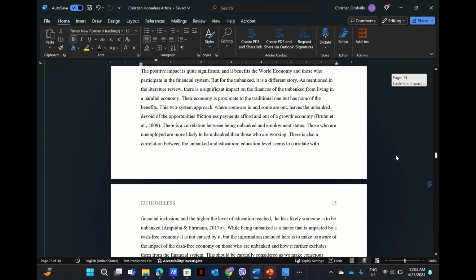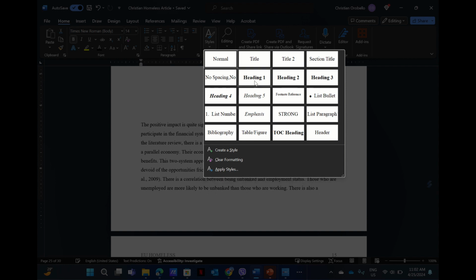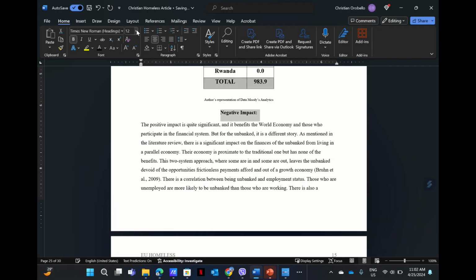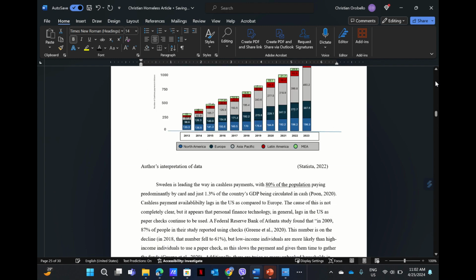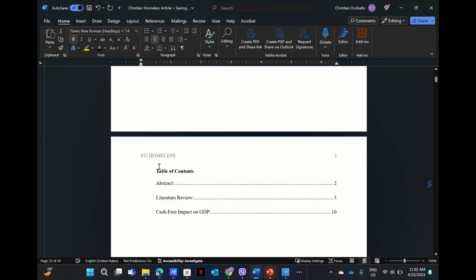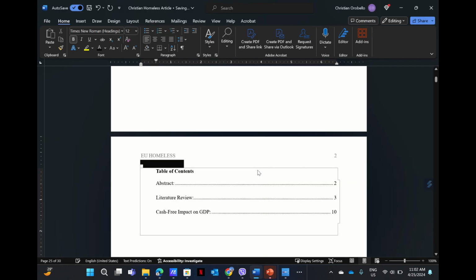Oh, here it is. Sorry. Okay, so now we're going to go back to here. Click this, go to styles, click heading 1, put it back to 14, update. Update table of contents. So click update table of contents, update entire table. Okay, and now it's lined up where we want it to be.